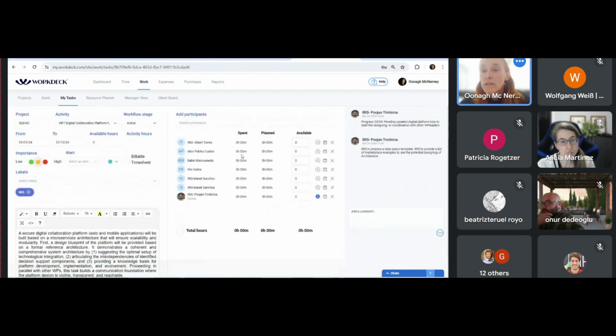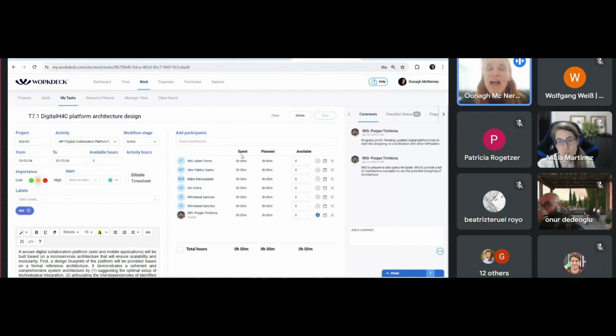And then we can see who the team members are. Sorry for the up and down. We can see who the team members are that we're working with. And we can see in this case, Poojan is the owner. And Poojan has put up his photo. I'll show you in a moment where you can upload your photos.